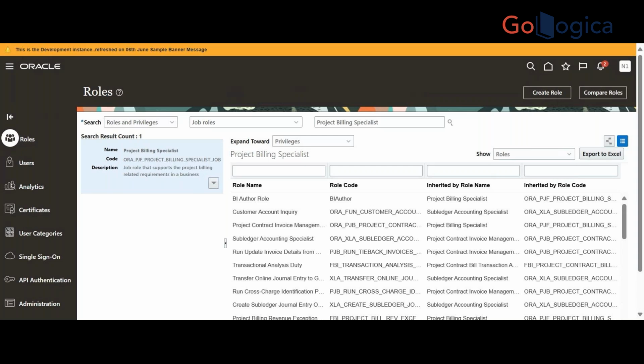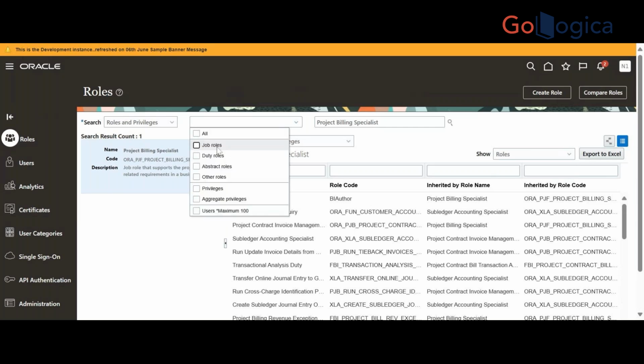Where did you show the sign where you can see the different roles, whether it's roles or duties or privileges? It was duties, I think. Yeah, job role. Let's say duty, job roles.